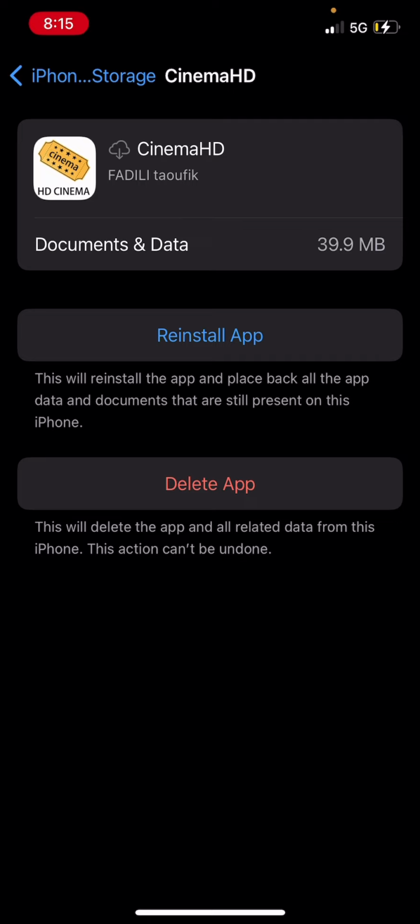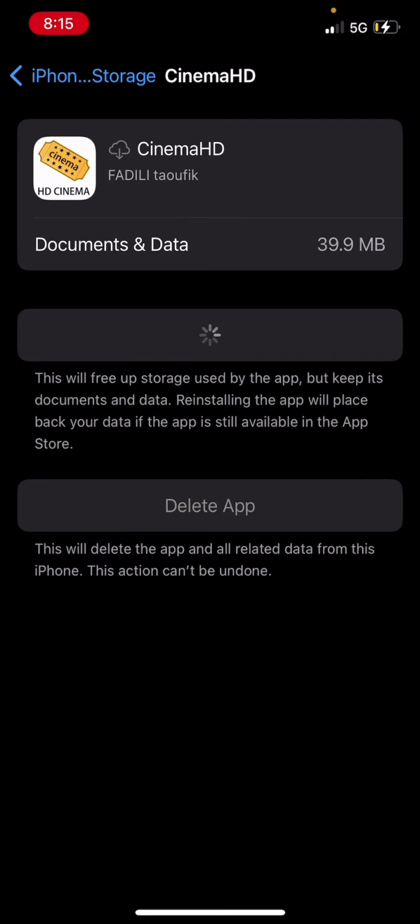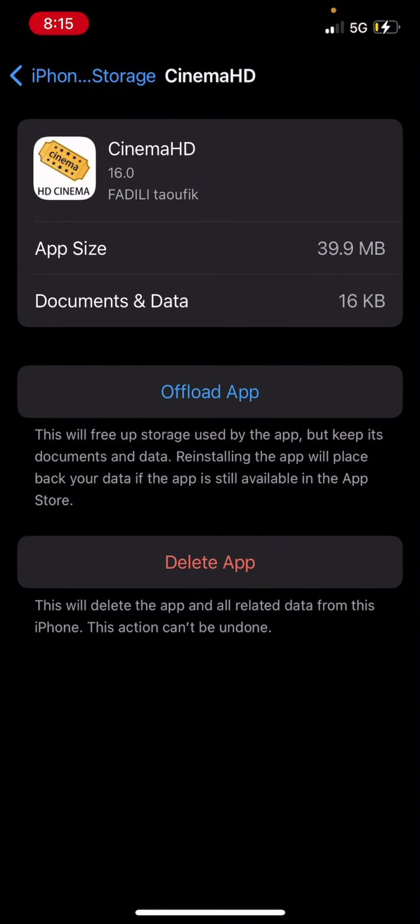Now, once you do that, another button is gonna appear that says reinstall app. Just click on that. And this will reinstall the app after clearing the cache. And the app should be working just fine now.